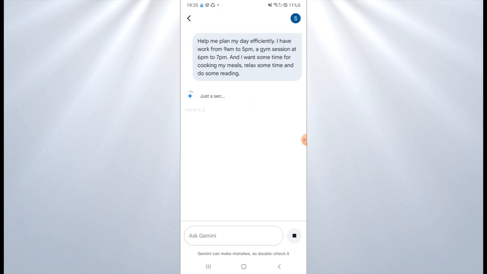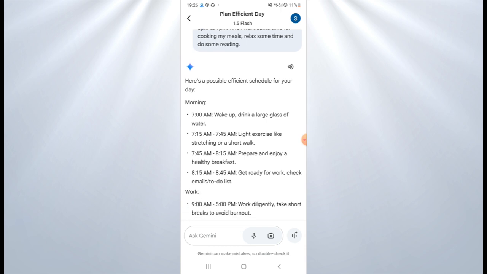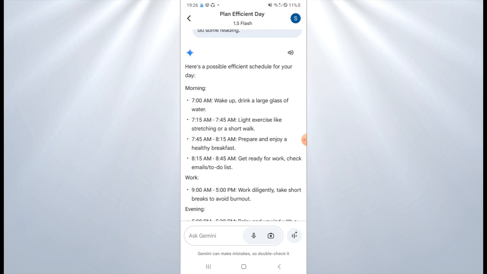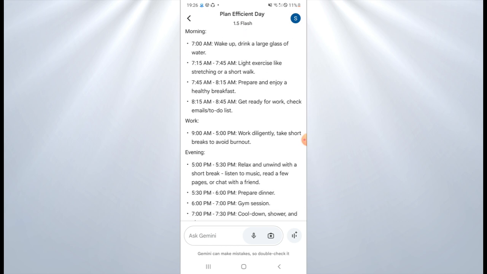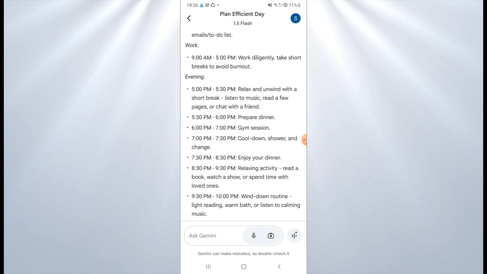Gemini will analyze your input and generate a personalized schedule based on your activities, time constraints, and your preferences. So for example, something like this. This is a possible efficient schedule for me. You can see the routine for my morning time, the suggested timings, my work timing, and then whatever I can do in the evening. So that's my timing here.